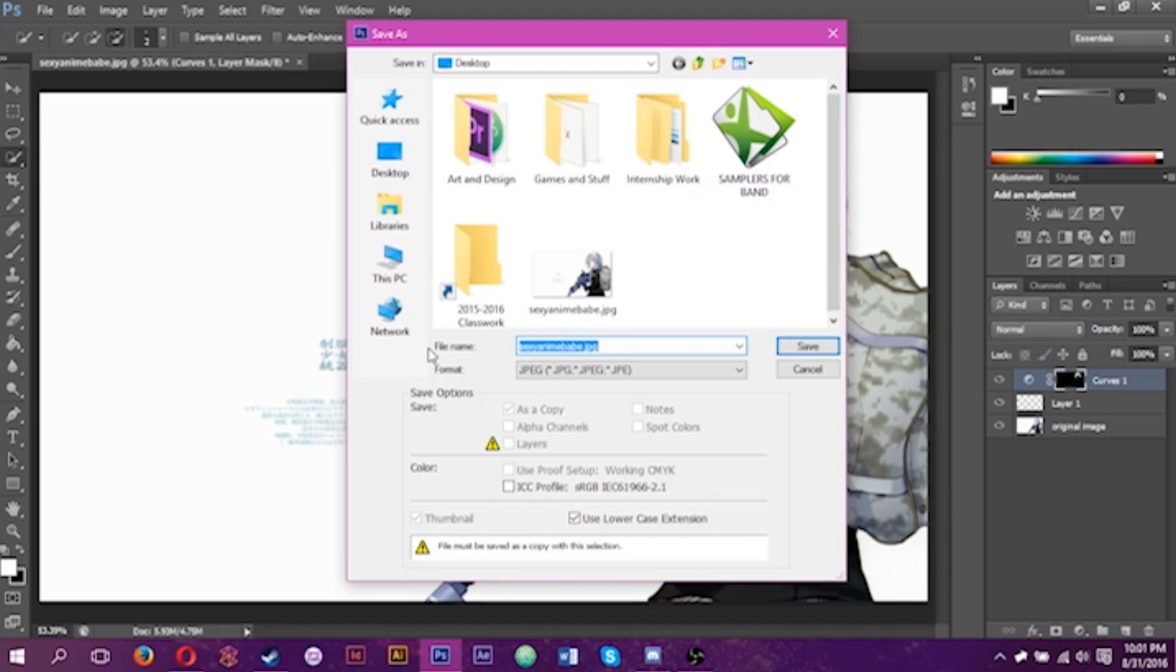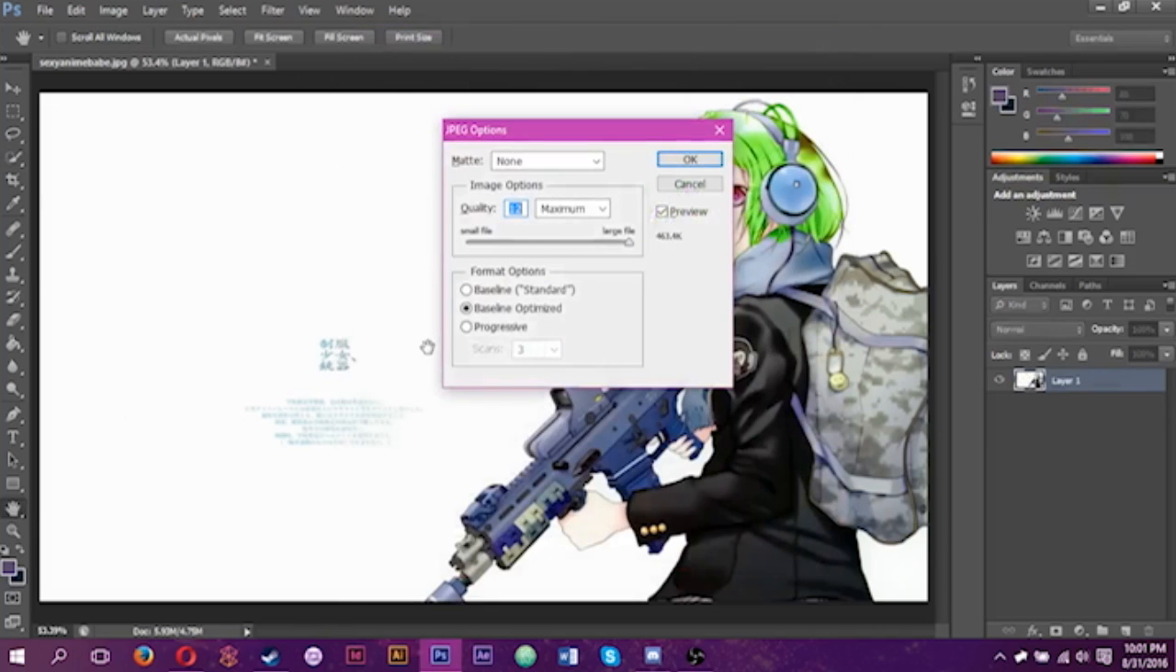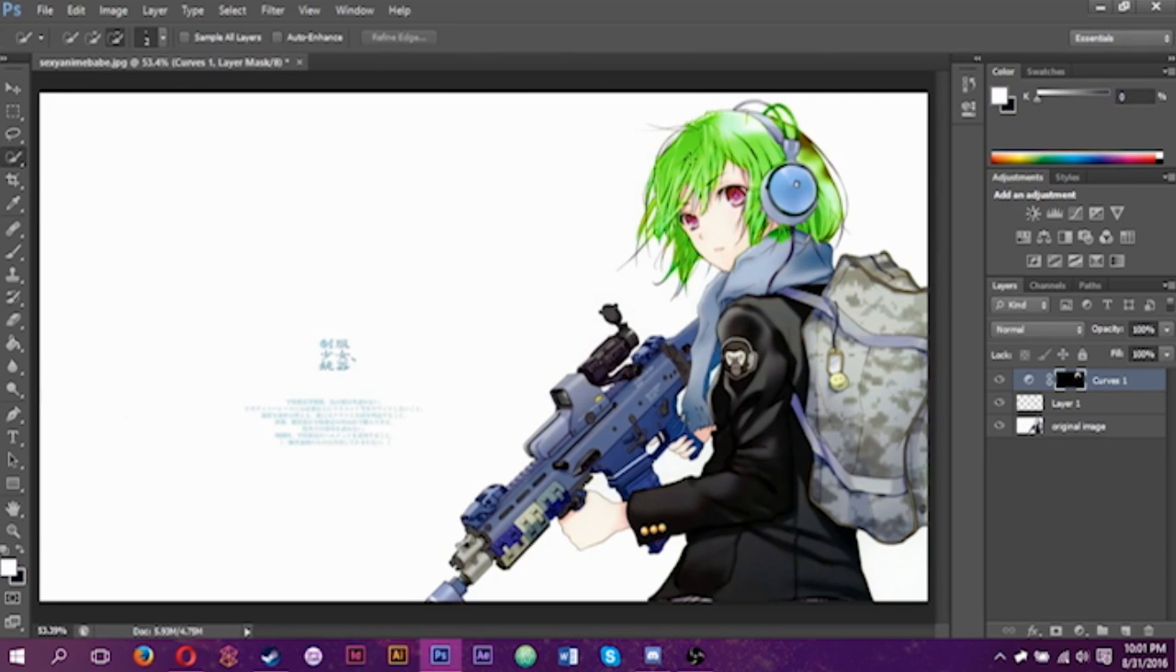Alright, so I will name this Sexy Anime Babe 2.jpg. Save it. You have your choice of your image quality. I'll go maximum for mine. It makes it a larger file size, but the quality is definitely worth it. Alright, and all these regular options are perfectly fine as they are, so I'll hit OK.